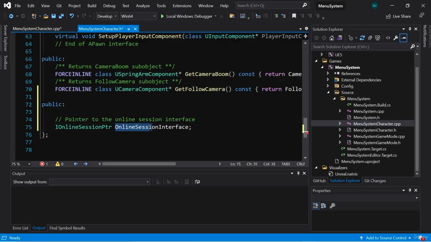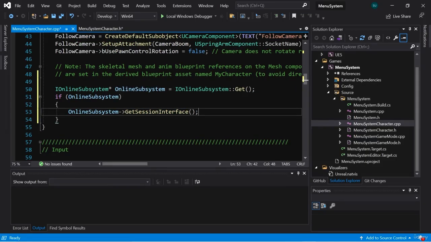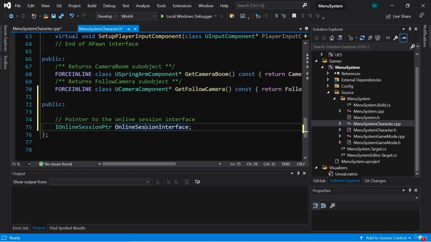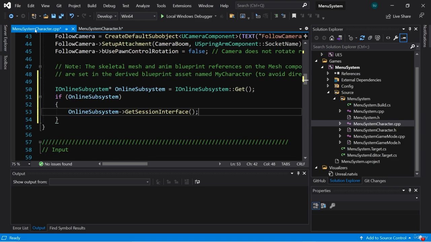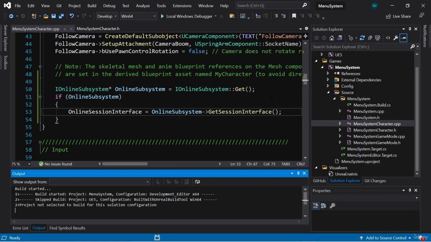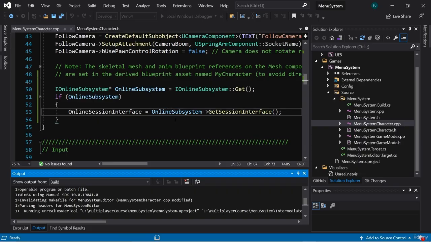So I'd like to store our session interface in this pointer, and we can do that here using GetSessionInterface. So this function will return the session interface, and we're going to store it in our pointer called OnlineSessionInterface. So let's go ahead and do that. Now I'm going to go ahead and Control-Shift-B to compile and see if we get any errors.